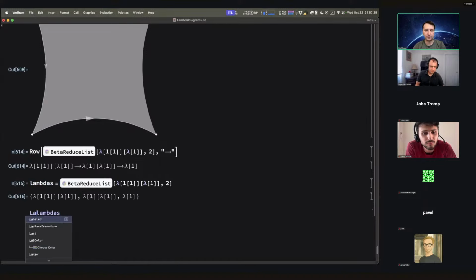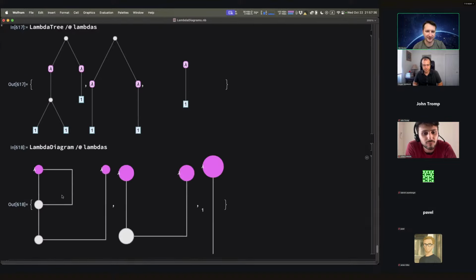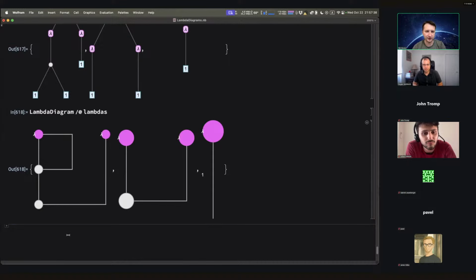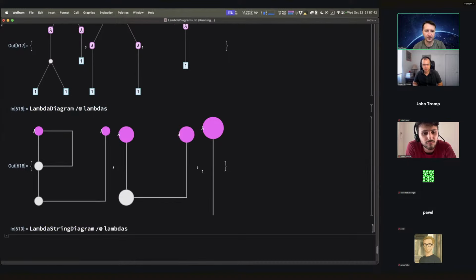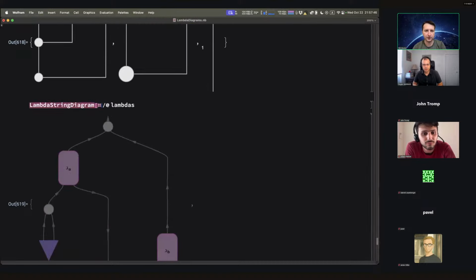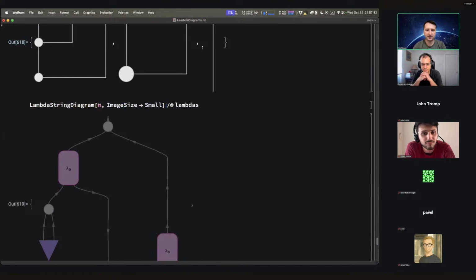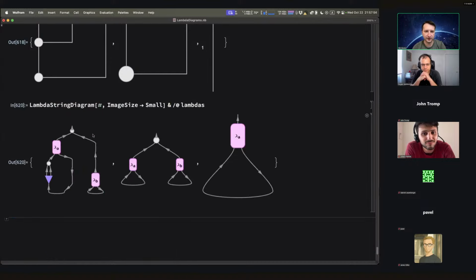So we have lambda tree. That's what is immediately in the blog. We have Tromp diagram, this weirdly labeled way, and we have string diagrams. Maybe I'll just make them smaller. What's that triangle? Oh yeah, we haven't introduced that one yet. The triangle basically represents the copy.